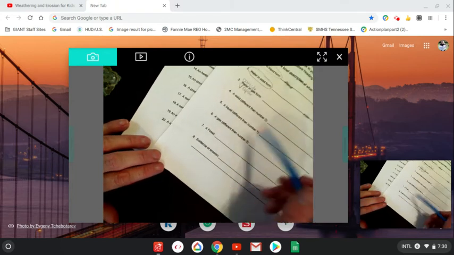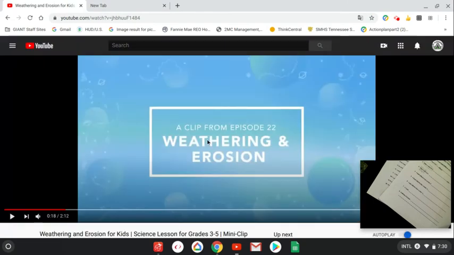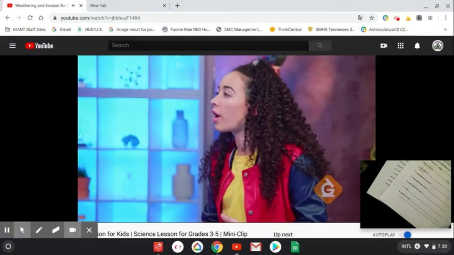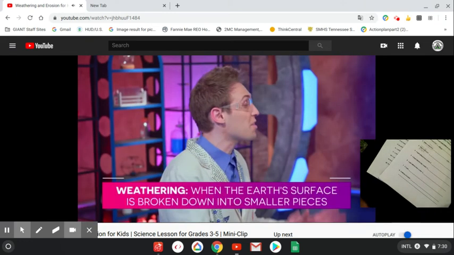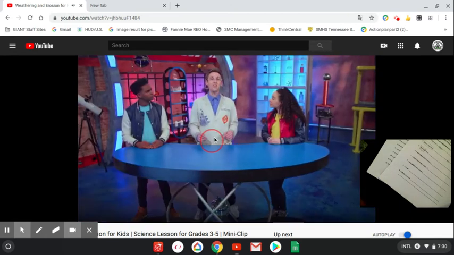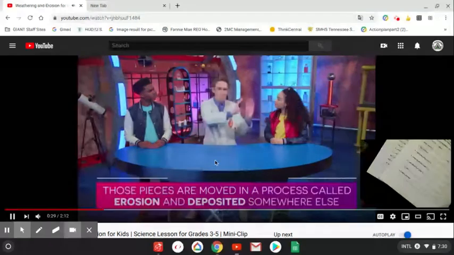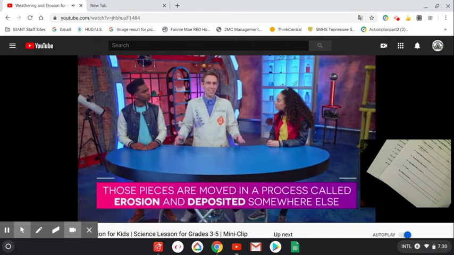Weathering and erosion. Let's watch this to explain that a little further. Dr. Jeff, you said that the cracks in the sidewalk were caused by weathering. What is that? Weathering is when the Earth's surface is broken down into smaller pieces. Then, those pieces are moved in a process called erosion and deposited somewhere else.